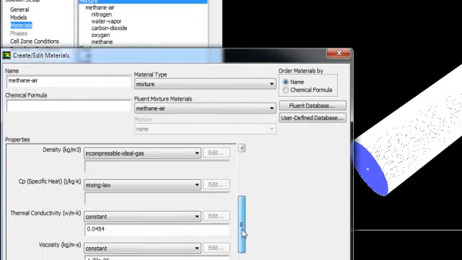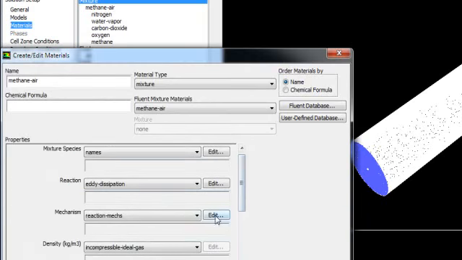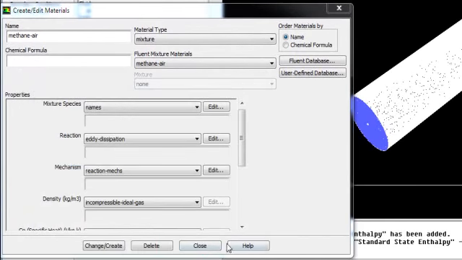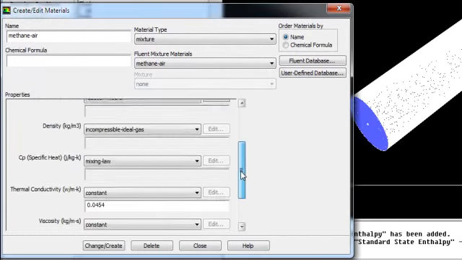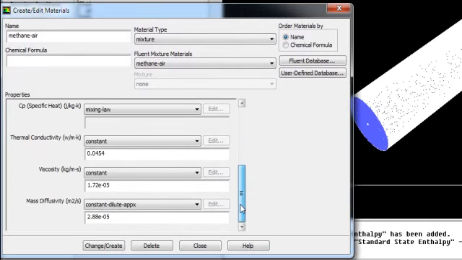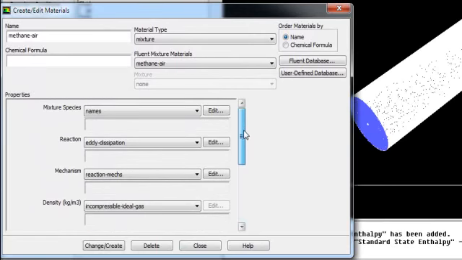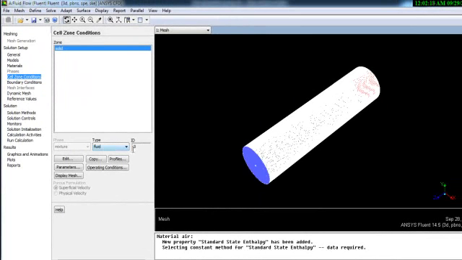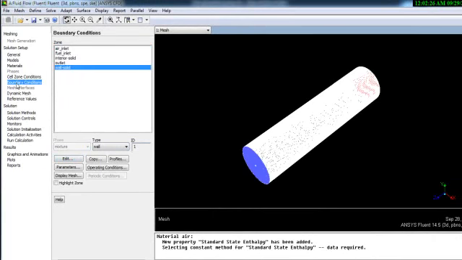and here you have all of these properties and options. In the mechanism option you have the volumetric reaction type. In the density option you have the density for the mixture, thermal conductivity, viscosity, mass diffusivity. You have all of these options that you can change if you know all of these parameters for different combustion. So close it. Now cell zone condition, our cell zone is fluid type and its phase is a mixture phase right now. In the boundary condition, this is the most important section.